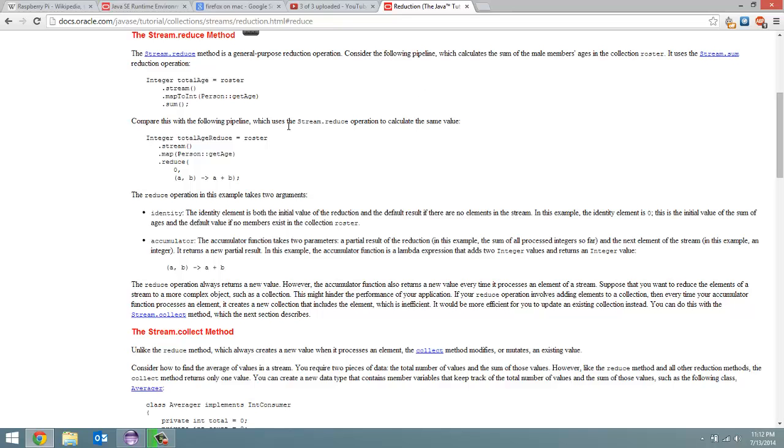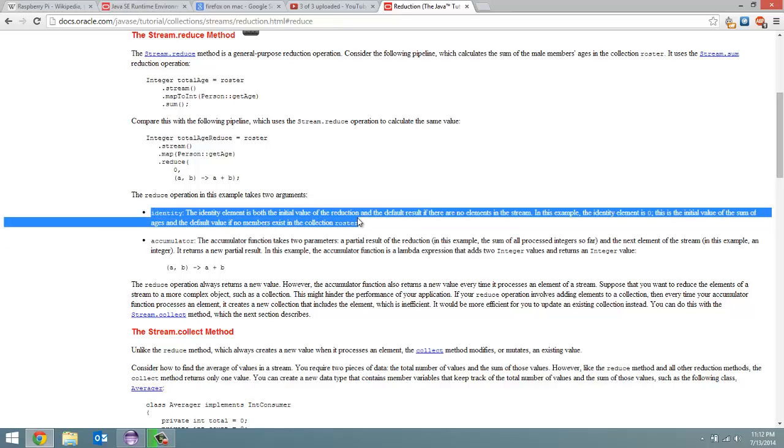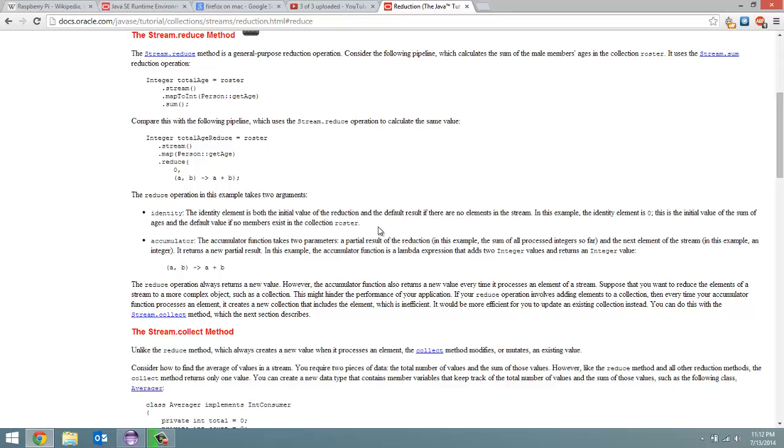So there's two things the reduce method takes. The first one is the identity, which is the initial value. In our case, we're going to be adding up all the numbers in the stream, so our initial value will be 0. It's also the default result if there are no elements in the stream.